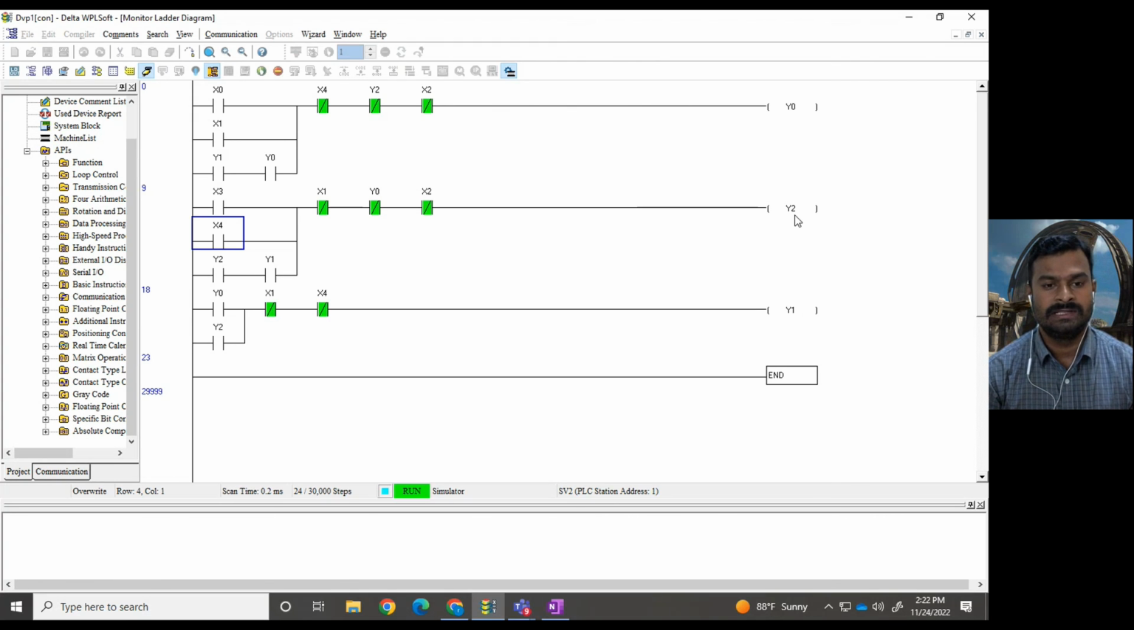So this is the PLC programming for forward, reverse, forward jogging and reverse jogging. By doing this, you can control the motor so that you can control the conveyor's forward motion, reverse motion, and forward adjustment, reverse adjustment.